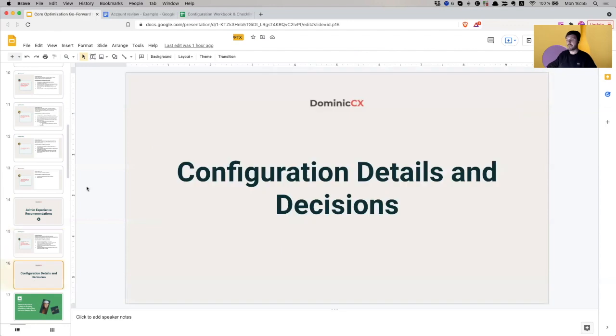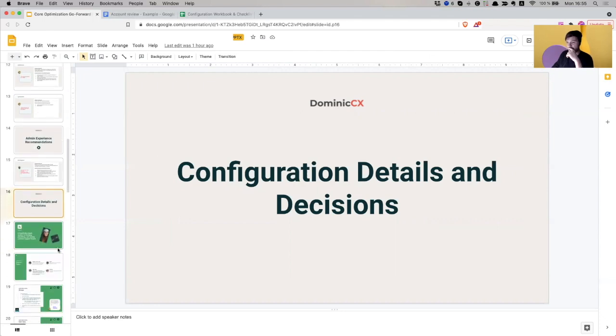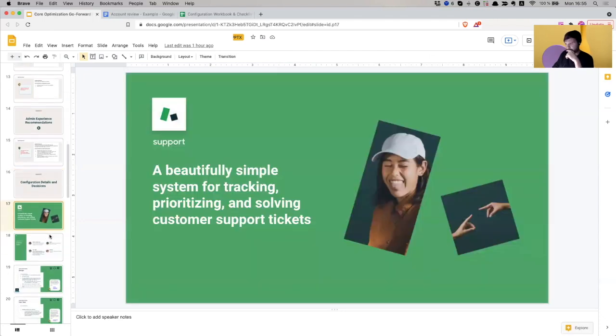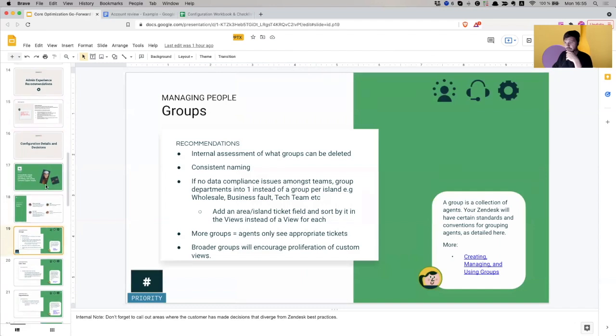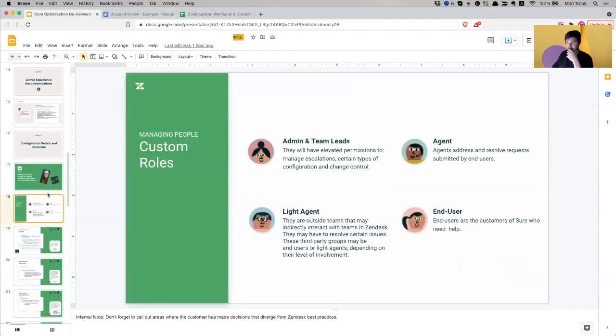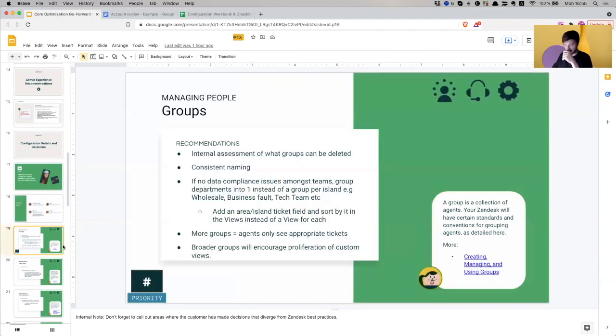Right, so now moving on, because I'm very conscious of time. Configuration details and decisions. All right, so then walking this customer through custom roles, and the need for them, so that not everyone has to have their own order in the way they do things. And then I give some recommendations here.